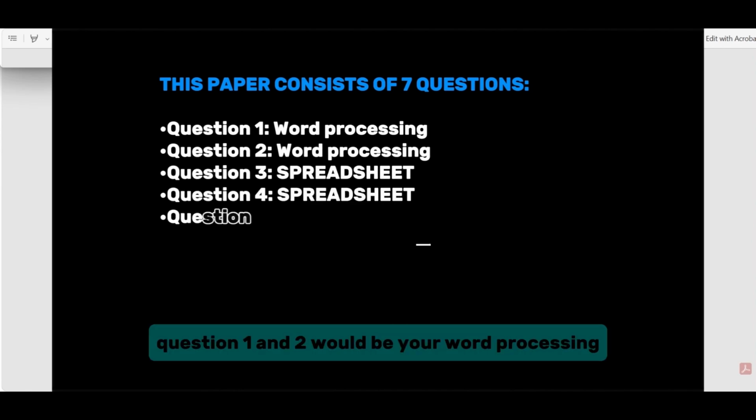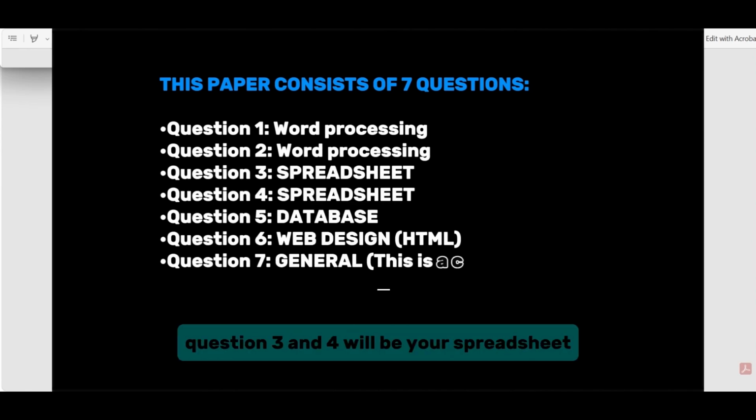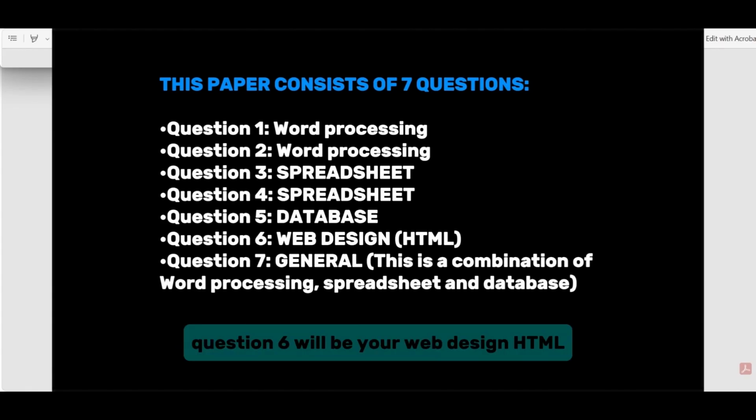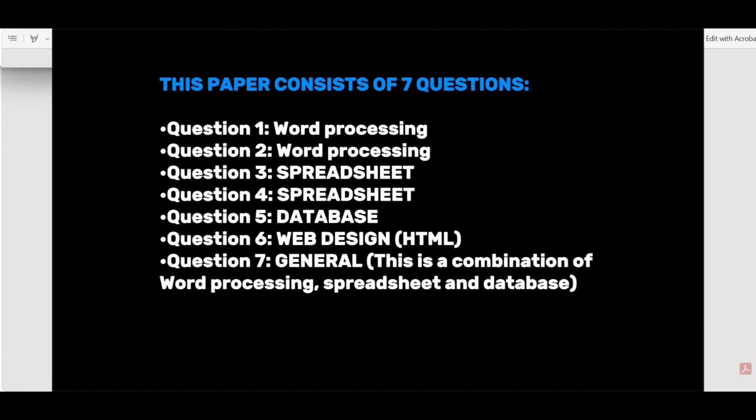Questions 1 and 2 are your word processing. Questions 3 and 4 are your spreadsheet. Question 5 is database. Question 6 is your web design, HTML. Question 7 is your general questions, which is a combination of word processing, spreadsheet, and database.